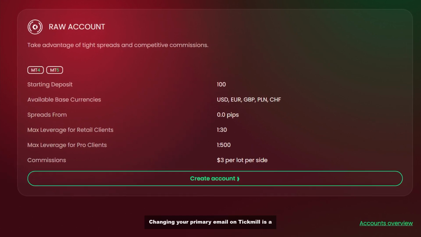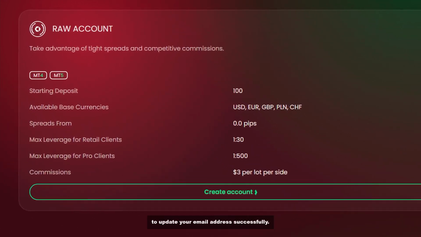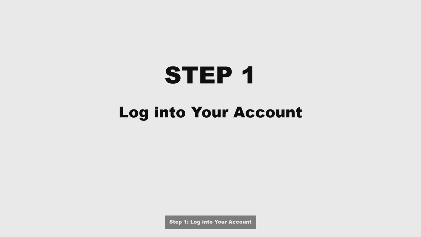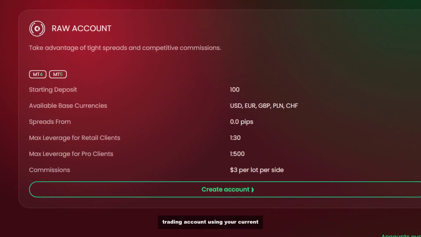Changing your primary email on Tickmill is a straightforward process. Follow these steps to update your email address successfully. Step 1. Log into your account. Visit the Tickmill website and log into your trading account using your current credentials.